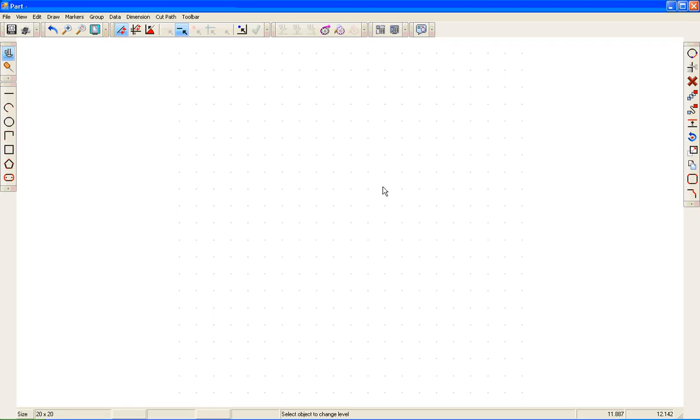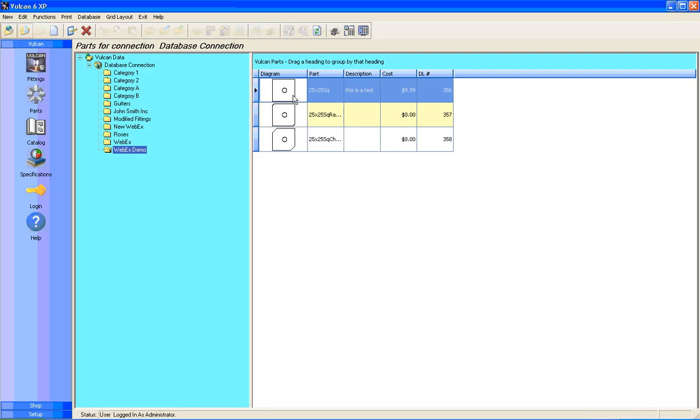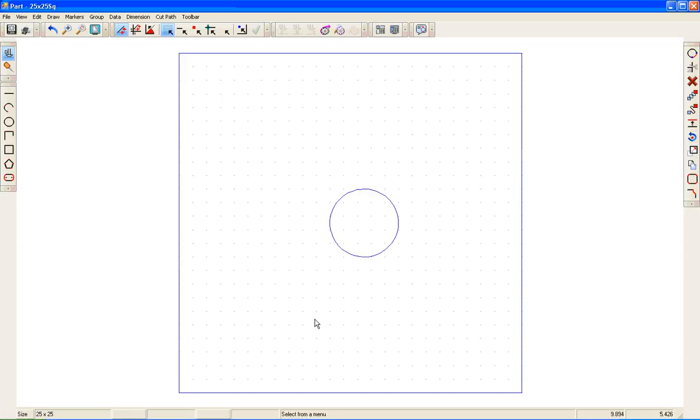Okay. Next, what I want to talk about is the concept of adding lead-ins and also kerf. Okay? I guess the first thing we're going to talk about is lead-ins. Let's talk about lead-ins. Let's close out of here. I'm going to bring this part back up. Okay, so we've got this 25 by 25 square. Now, if we were to cut this out, wait. I'm sorry. I was starting to talk about kerf. Lead-ins.